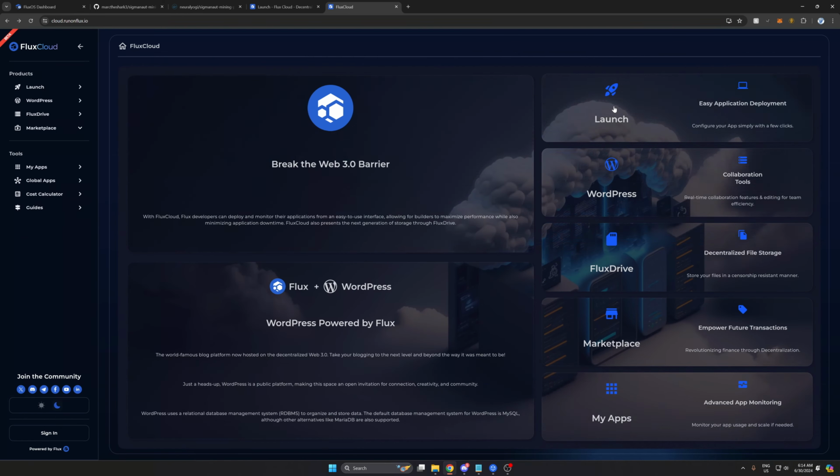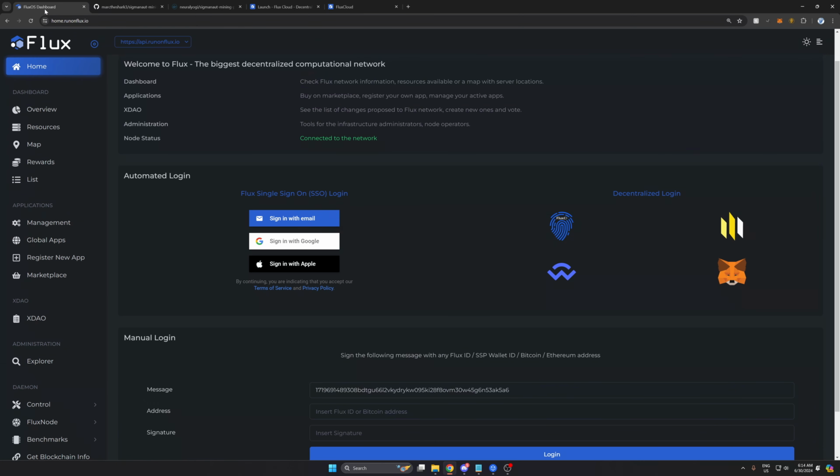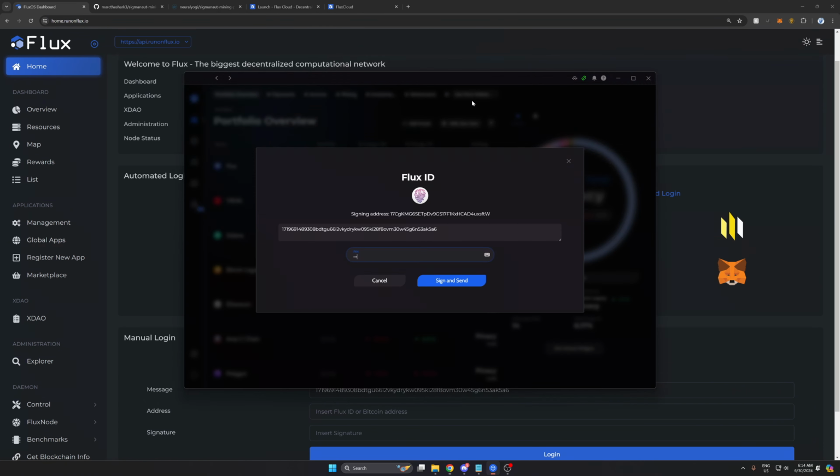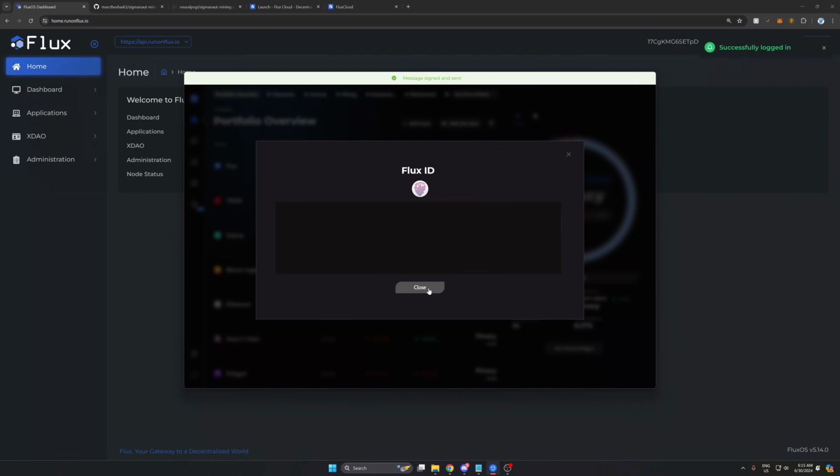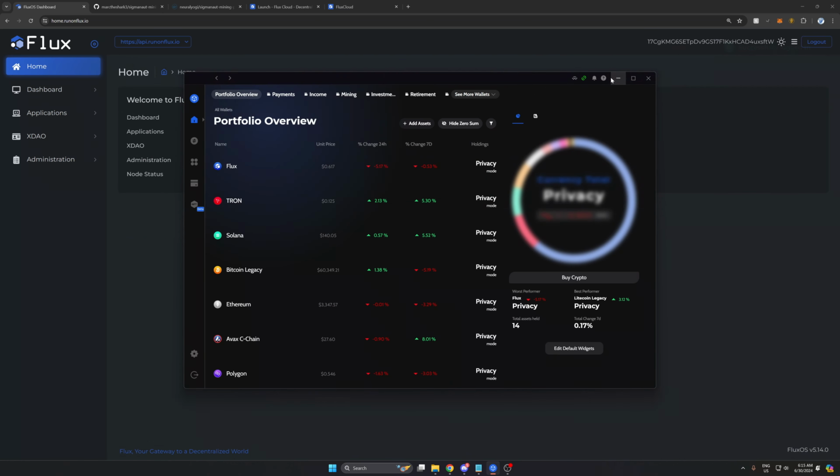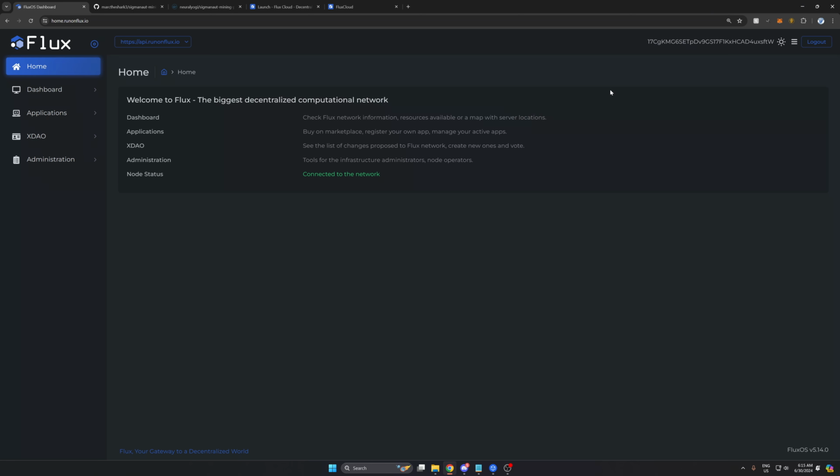Okay, so now that we've talked about the application and all of the good stuff that Mark is doing, let's go ahead and register this application. So what I'm going to do is go back to home.runonflux.io. I'm going to log in here with Zelcore. All right, so I'll put my pin in there. Cool. So once I've signed in successfully, you'll see a change at the top right to say I'm logged in.